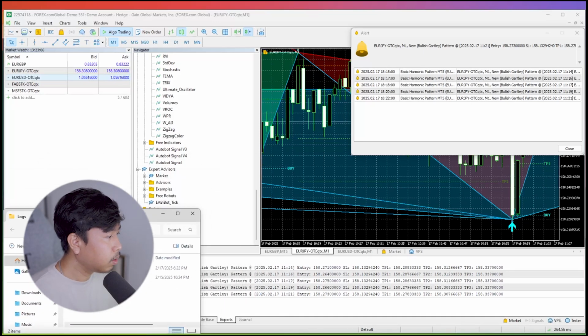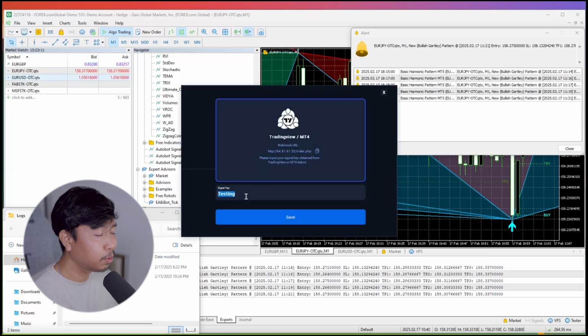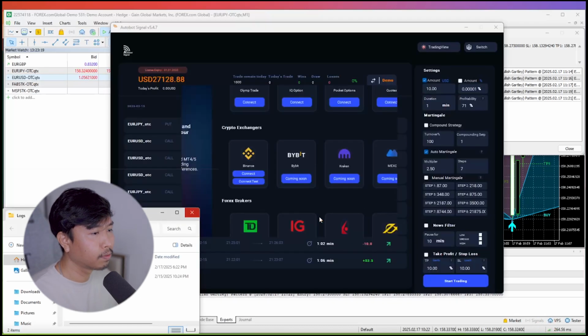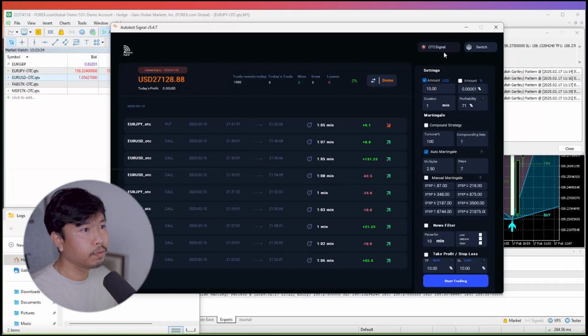Okay, now let's go to our Autobot right there. So let's input our signal. What I put here is OTC signal. Okay, and then click on save. When we click on save, we can see that this is the signal that we set up on our Autobot. We can see that this is the signal that we set up on our MT5.